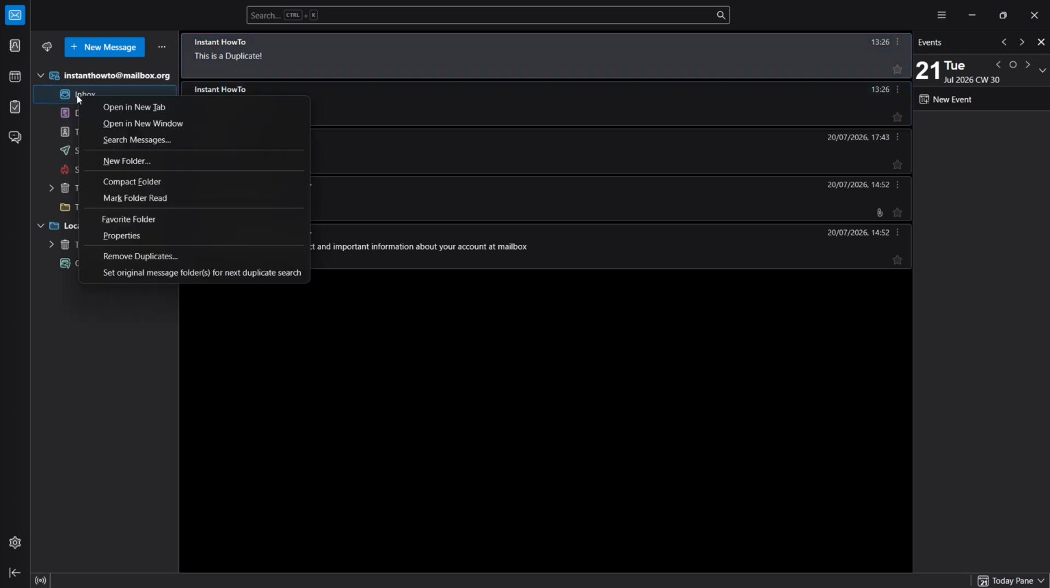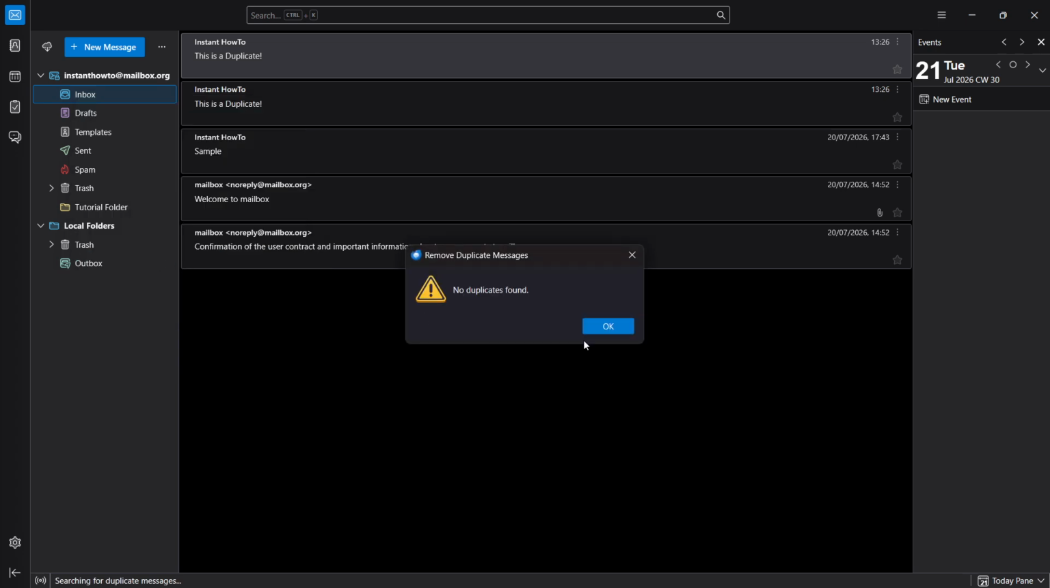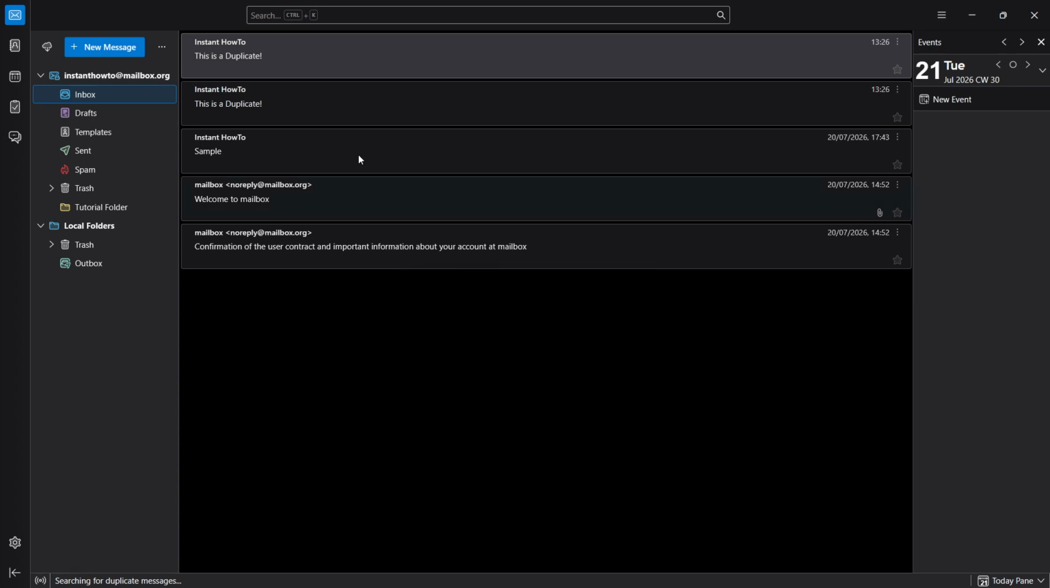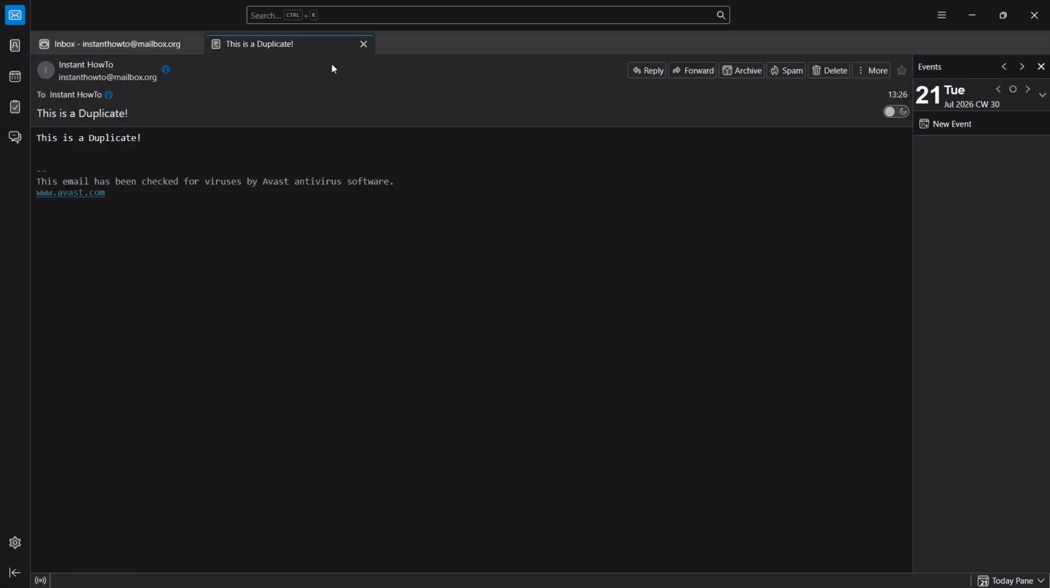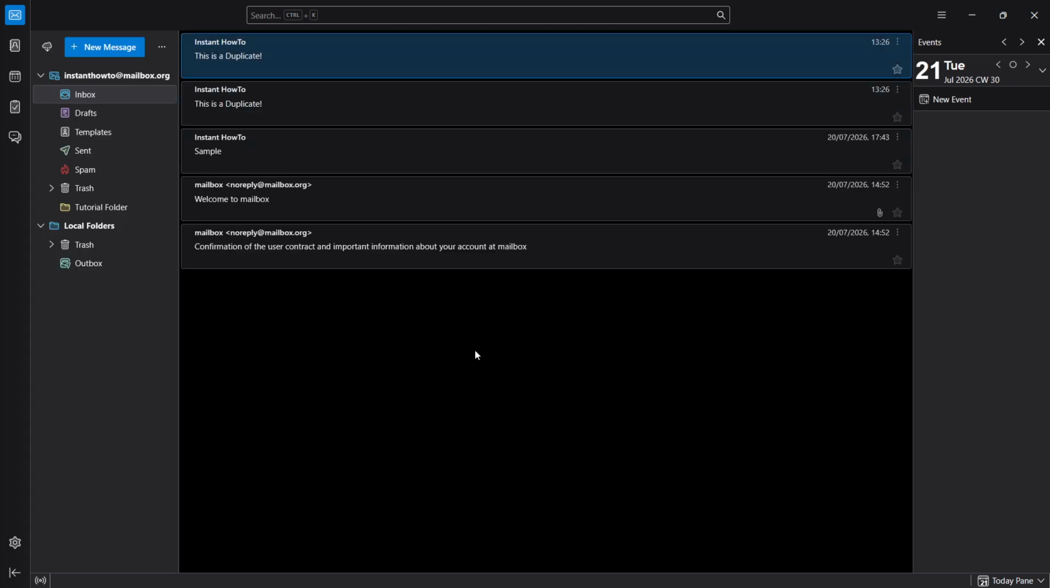And then you want to right click on your inbox, and as you can see over here at the bottom, it's going to say remove duplicates. So you simply want to click on that, and if there's any duplicates, it's of course going to clear them. Okay, so in my case, it didn't actually recognize these as duplicates because I may have done something different here when I sent these, but that's essentially how to do this.